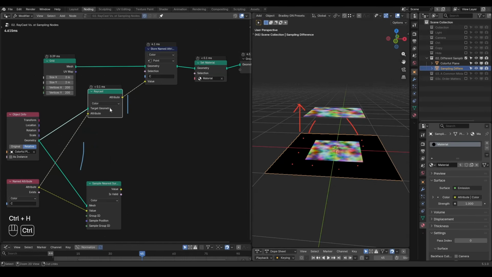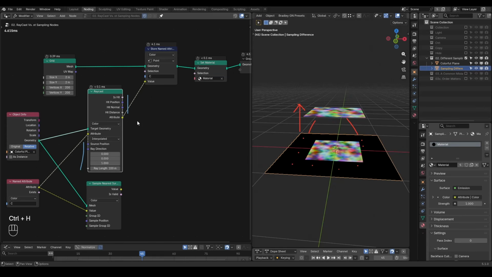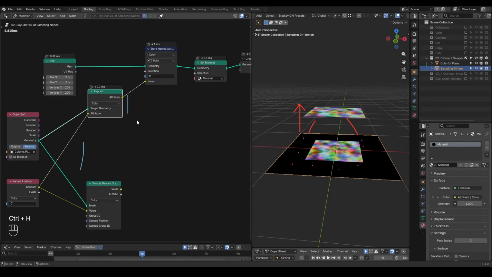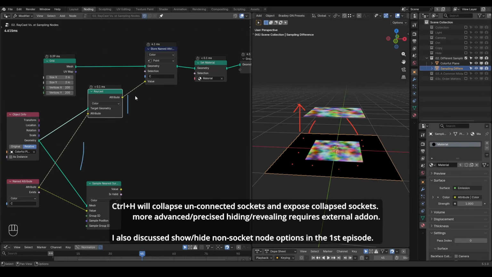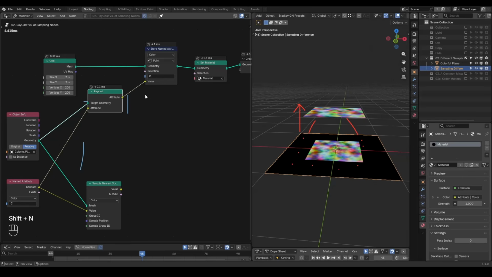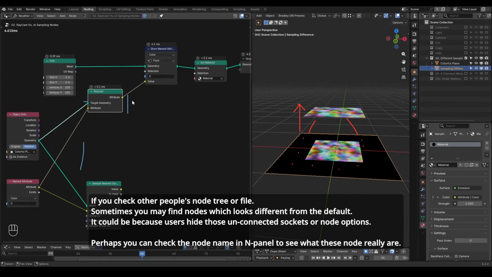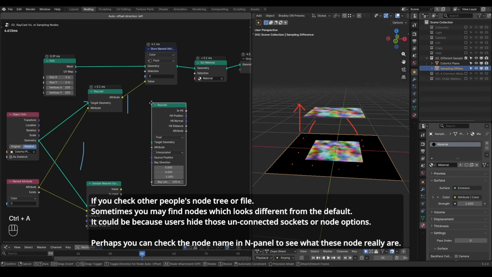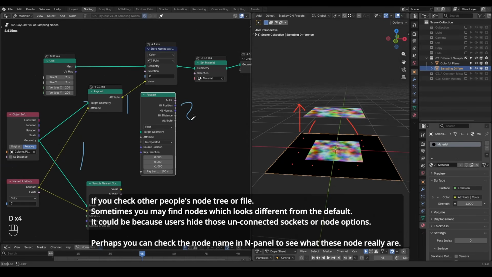In this case, sometimes I hit Ctrl+H to hide unconnected sockets to make it small, and you can Ctrl+H to unhide. This shortcut definitely has some downside, but it's the one provided by Blender by default for this kind of task for the moment. Also, I've mentioned in the first episode about these non-socket node options, which you can also hide using shortcuts or not. So never be surprised with the node looking different from yours. It can be due to Blender developments or some intentional change for node tree maintenance.